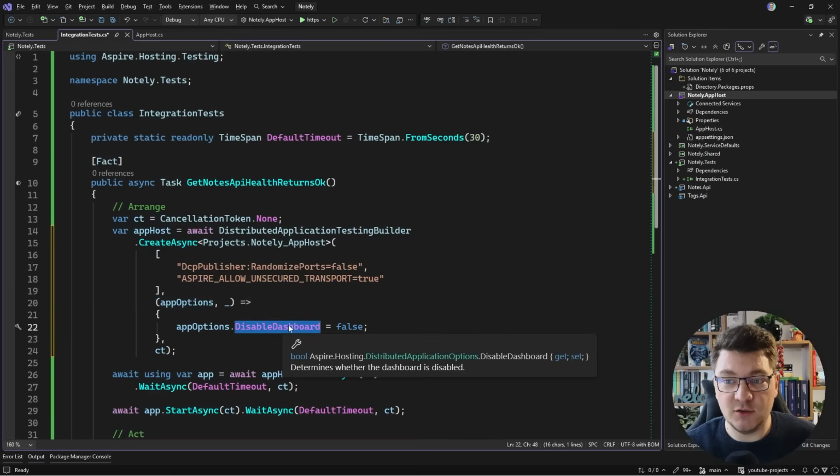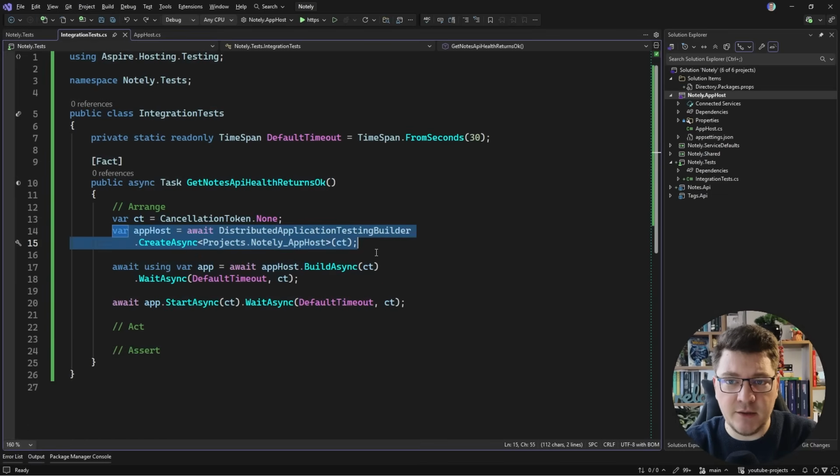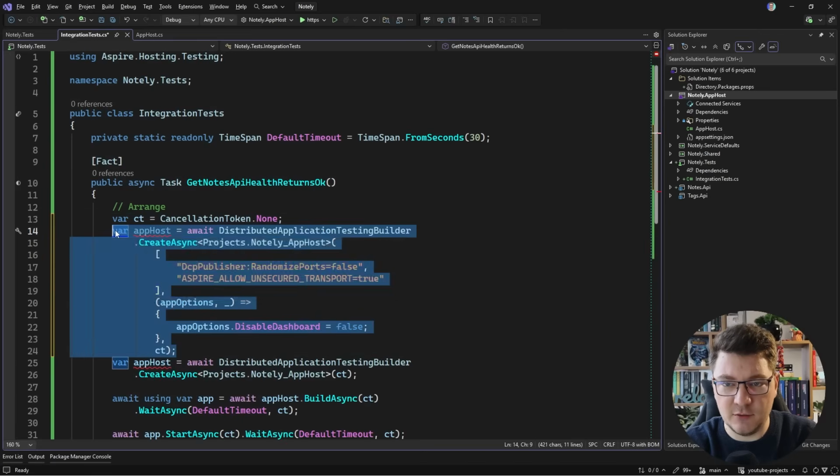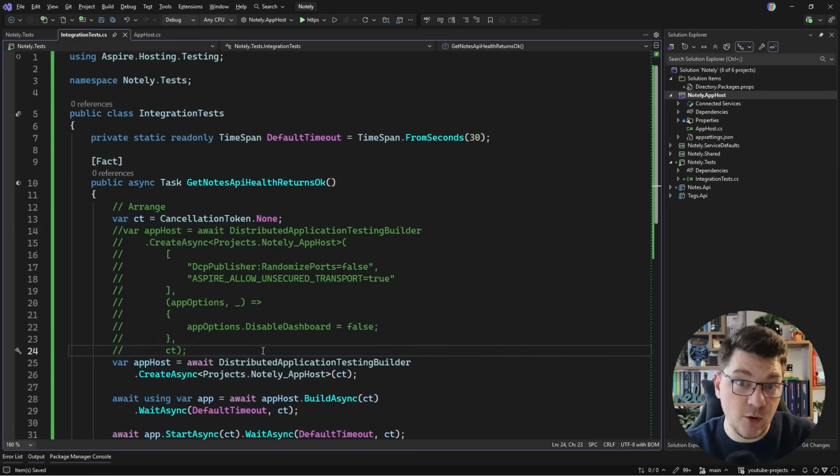For example, I may want to enable the Aspire dashboard if that's something I need inside of my tests. Now I'm going to use the simplified version, but let me actually add this and comment it out so it remains here as a demo of what's possible.